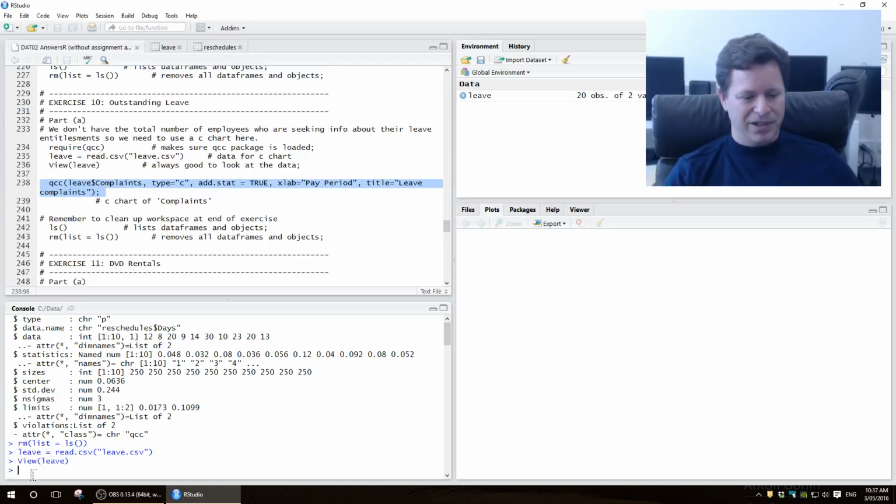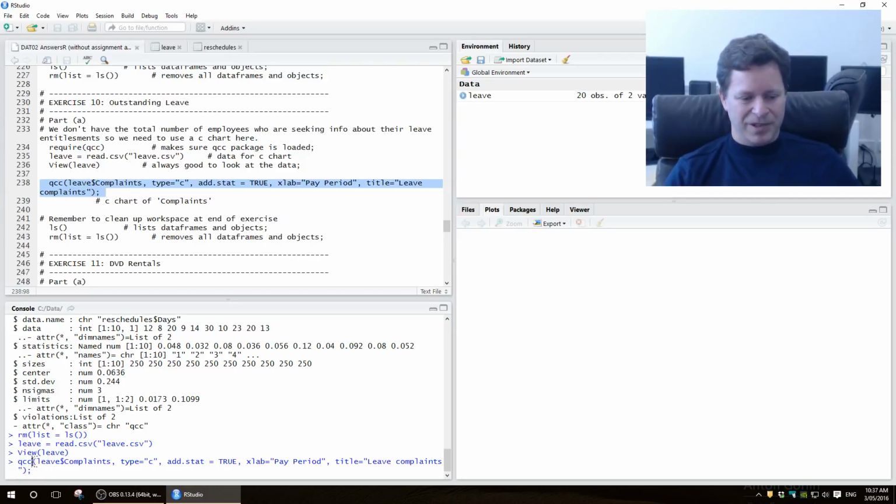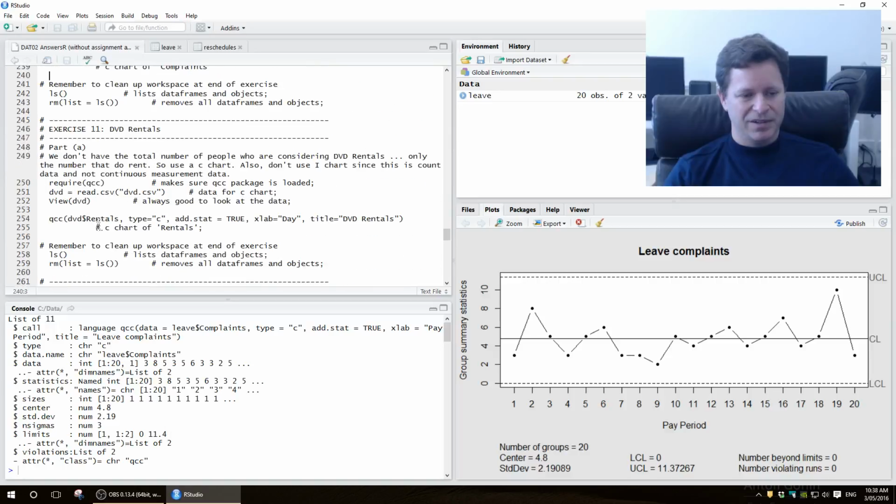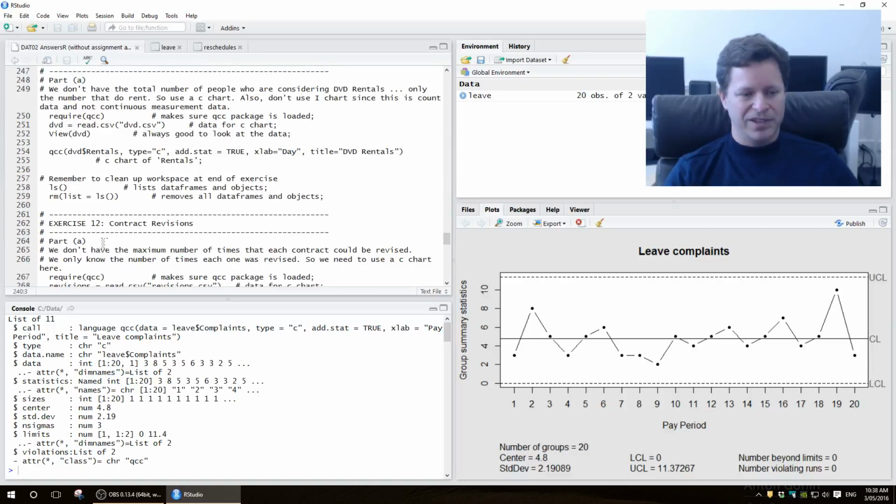But you just basically load in your data and say, we're tracking the complaints. Oops, I just stuffed that up. We're tracking the leave data, tracking the number of complaints. It's a C chart, and the rest is adding statistics, adding an X label, a label for the X-axis, and a label for the chart. So it does the C chart. I've got another example of a C chart down here.